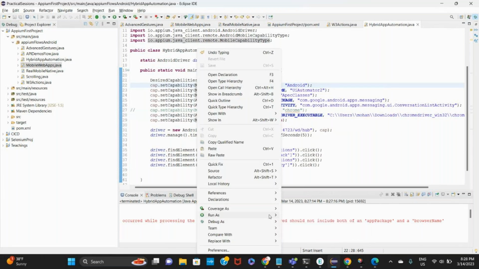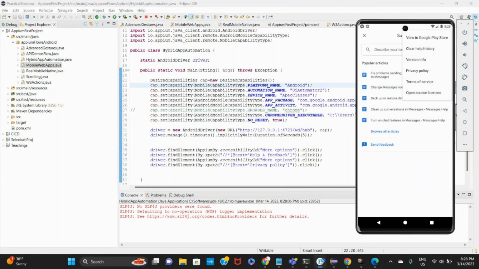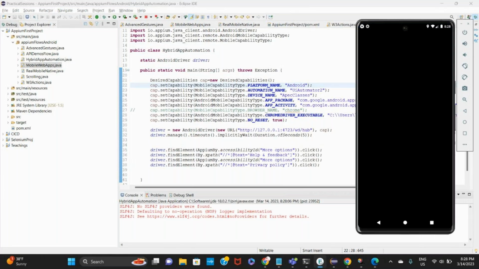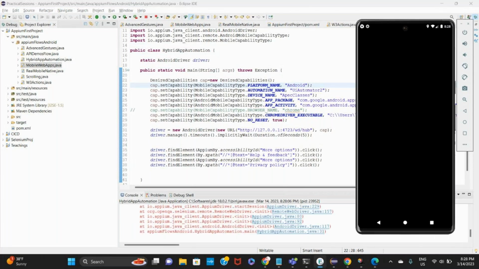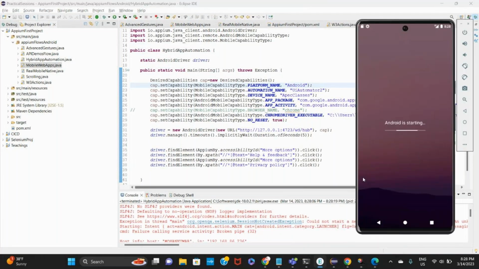So I'm running it again. Run as Java application. Yes, the device got stuck.